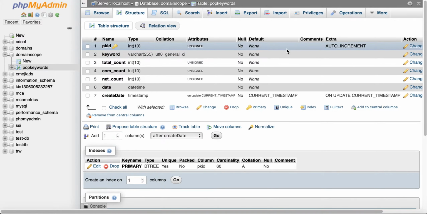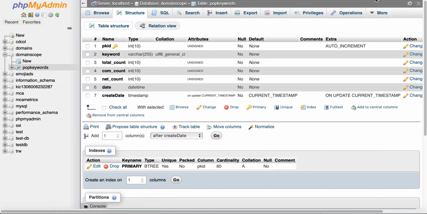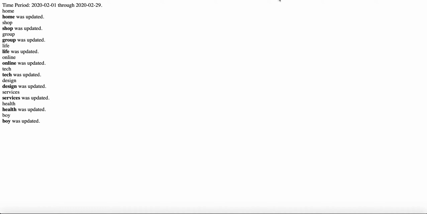So that being said, what we hope to achieve is basically this output, and this is the output of the script, not the script itself. It gives me the time period for which all of this is occurring: February 1st, 2020 through February 29th, 2020. Now it is a leap year, so that's why it's 29th and not 28th.